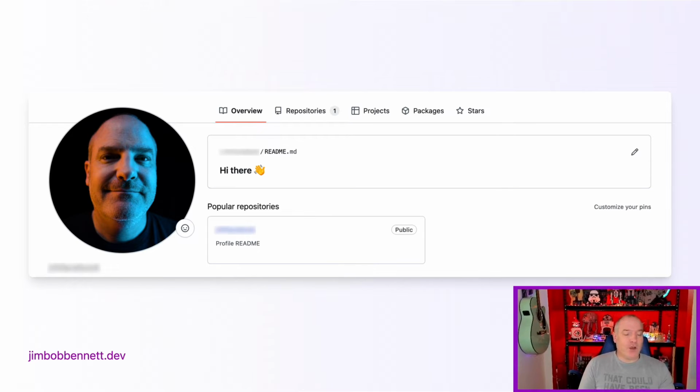And if you now go and look at your public profile, so if you go back to github.com/username, you will see it's there. You will see the contents of your README is there with your hi there. That will be there on your profile.